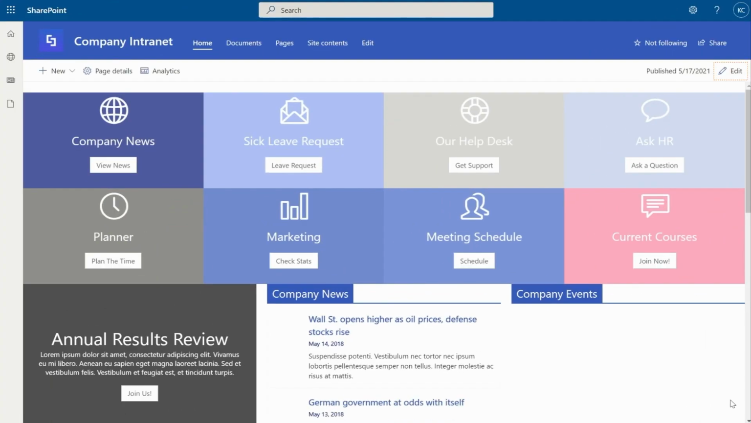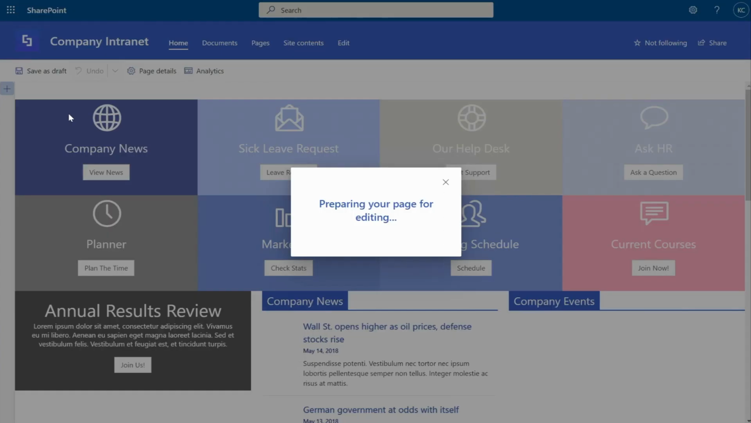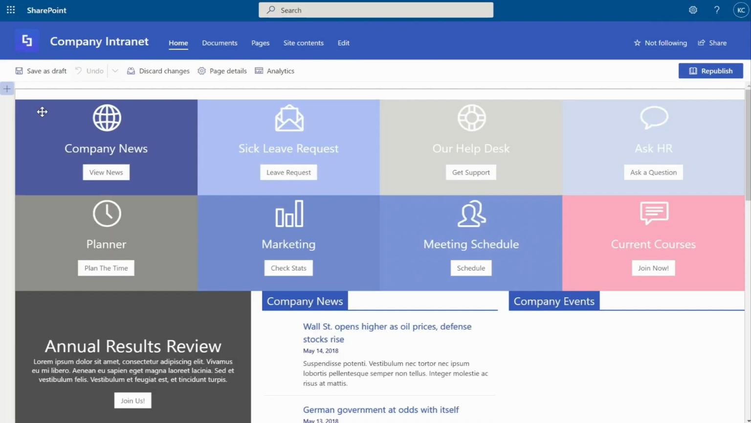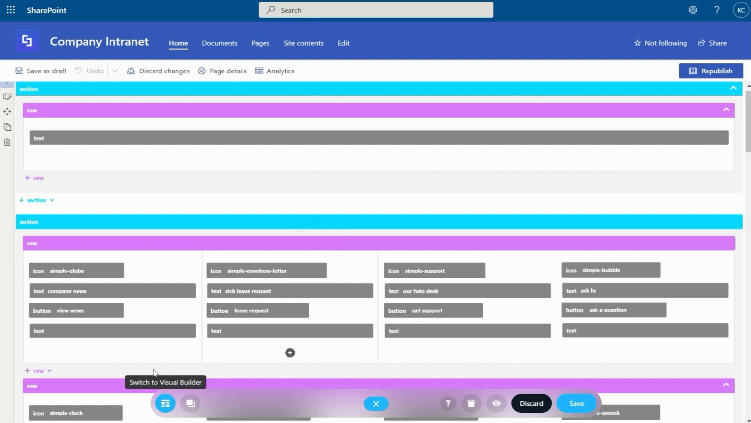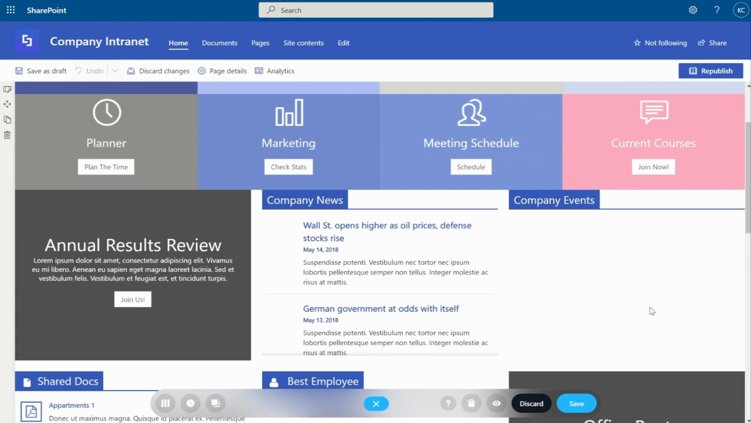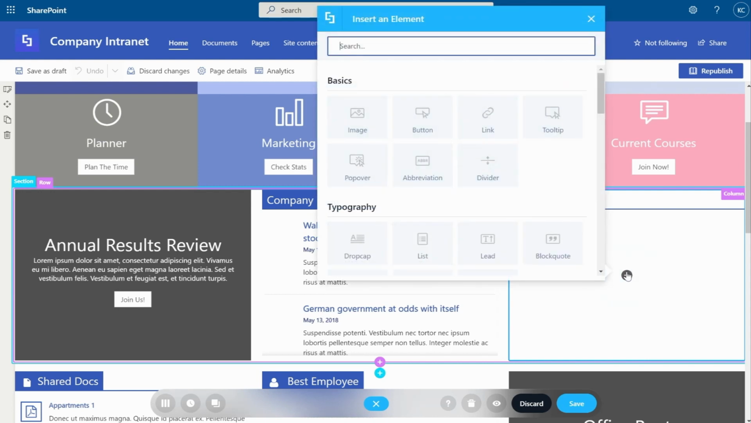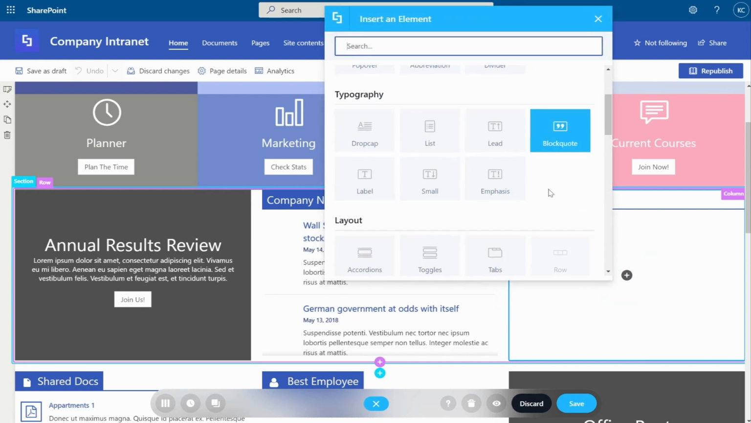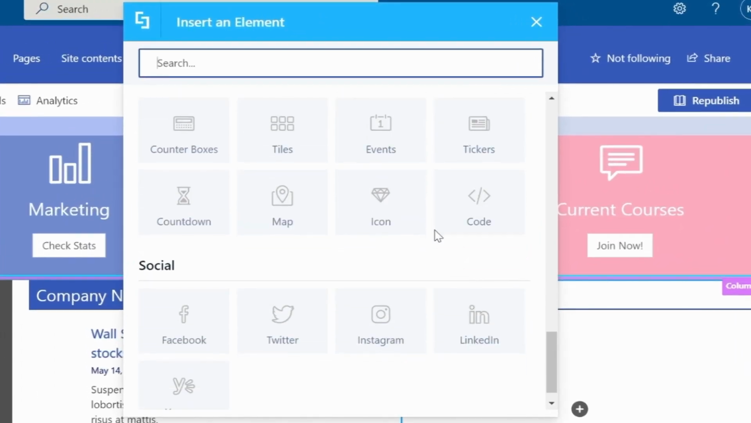For modern pages visual builder, open the page in edit mode and edit SharePoint web part. Click the switch to visual builder button on floating bar and then navigate to the place where we want to add our event design element. Select it and click plus button. Now we are able to find our event design element and add it to the page.